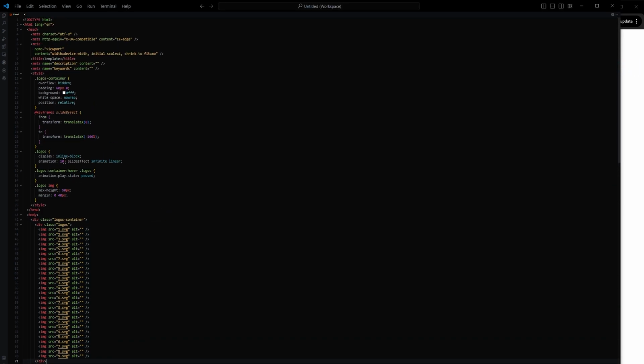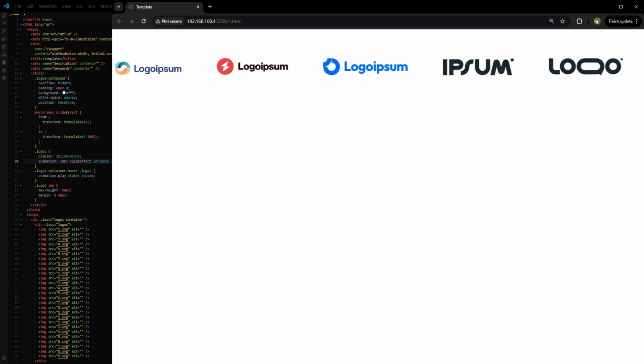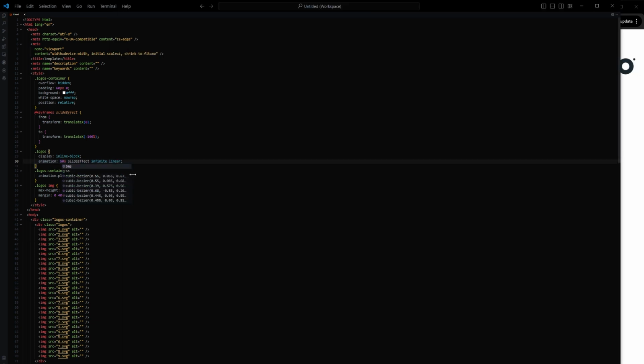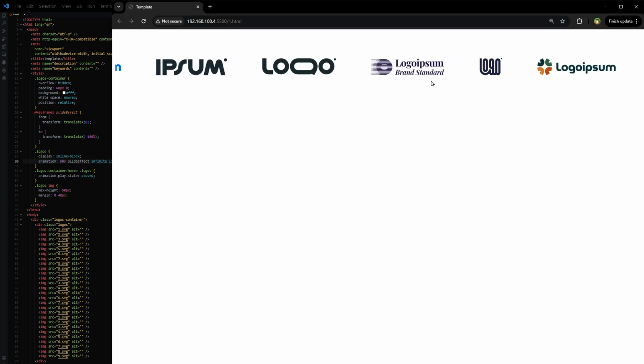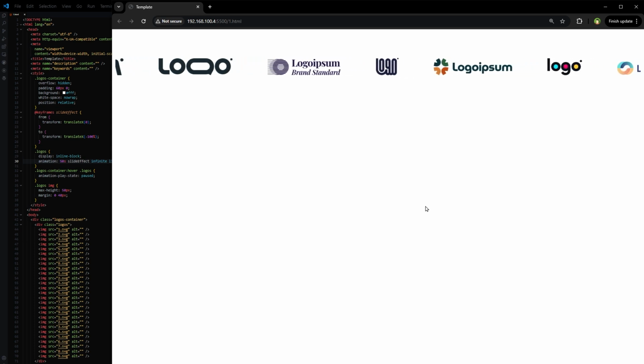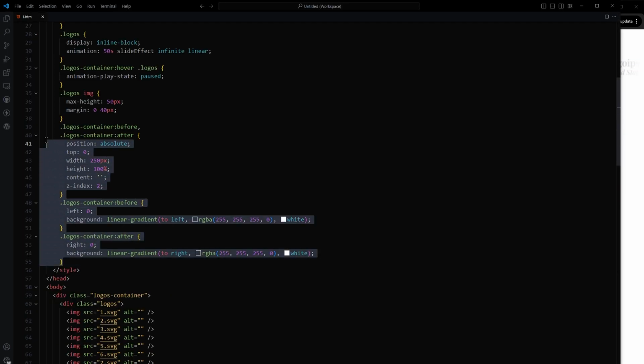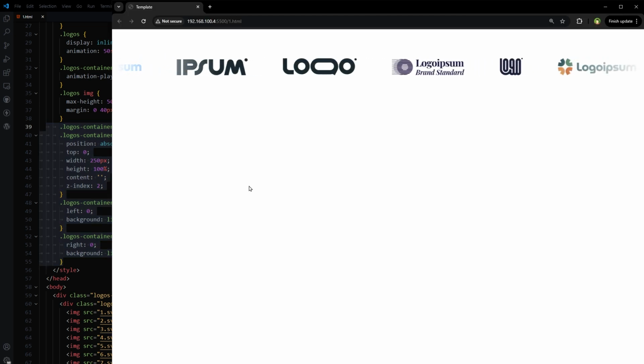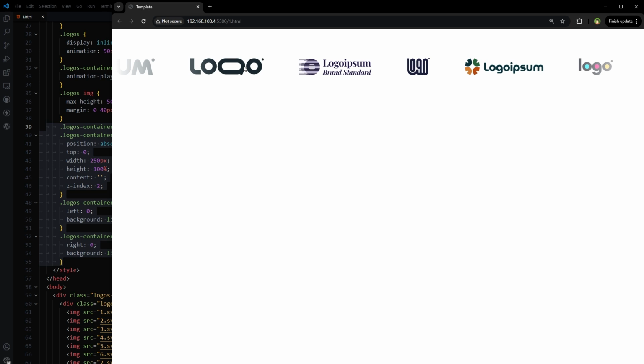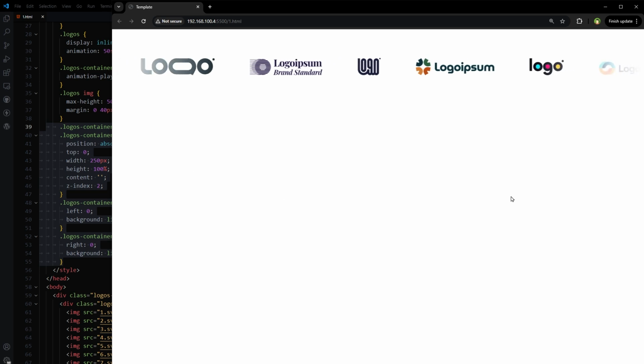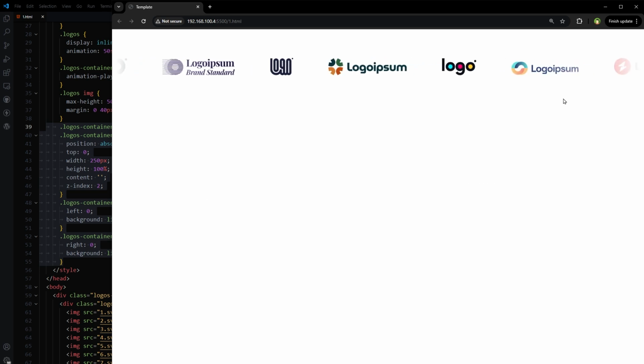Let's make the animation smoother by changing the time. Let's keep it 50 seconds. This is better. We can further enhance it a little bit more. Here, these pseudo classes and gradients at the left and right side of the slider will make edges of the slider smoother. See? This is it for this technique.